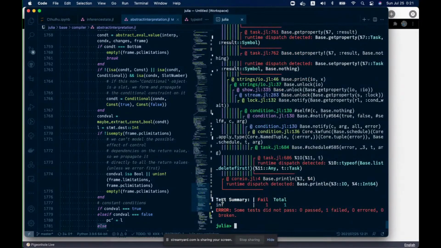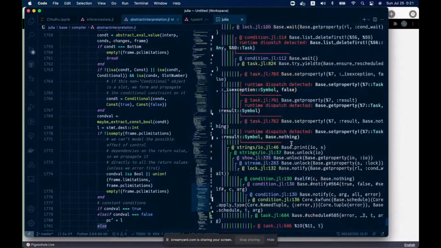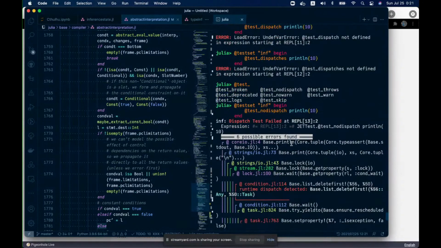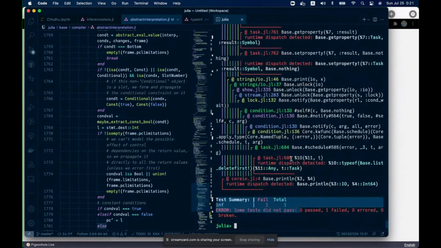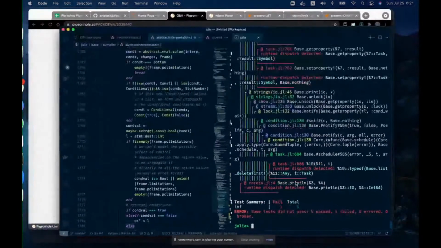Yeah, so it's included in the test summary, so it's integrated with the Test standard library. So you can use JETTest's performance linter in a test suite, and it could be useful, I believe. I haven't written similar functionality for JET's default error finder yet, but that won't be very hard. So yeah, we can do that.